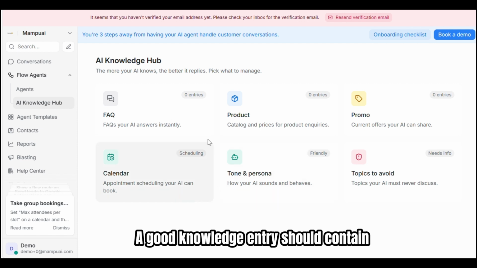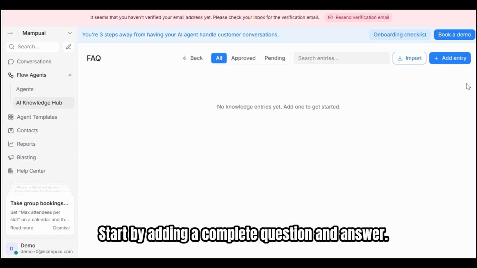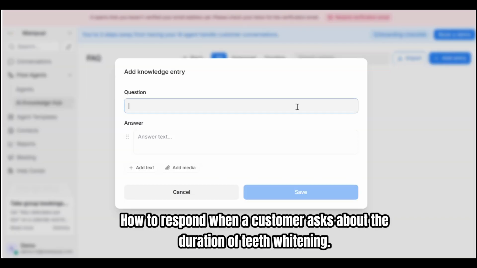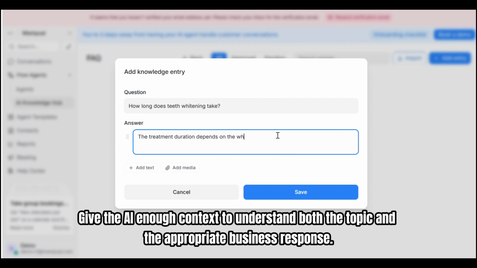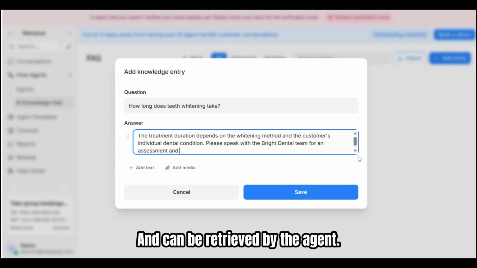A good knowledge entry should contain a complete customer question and a clear answer. Start by adding a complete question and answer. Here, we're teaching the assistant how to respond when a customer asks about the duration of teeth whitening. Avoid fragmented answers. Give the AI enough context to understand both the topic and the appropriate business response. Once saved and processed, the entry is available as approved knowledge and can be retrieved by the agent.